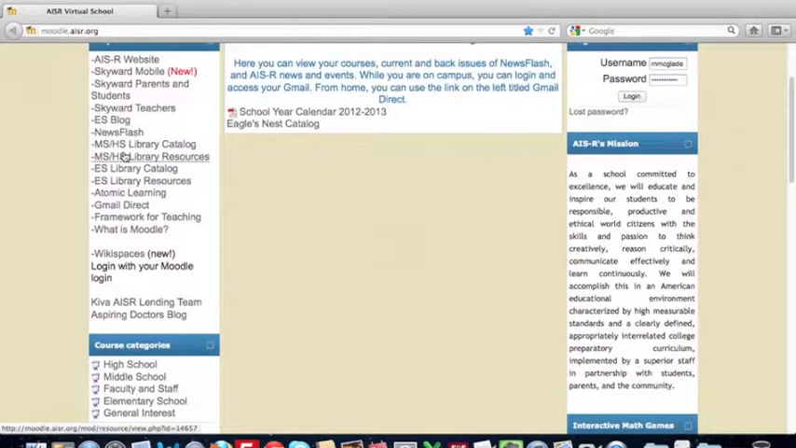There are also some other links here, like the middle school, high school library catalog, and some resources, and also the ES Library catalog and other resources. If you're curious what kind of books we have in our collection, you can browse the middle school, high school catalog. You don't have to log in or anything. You can just browse the books, and also the elementary catalog there.